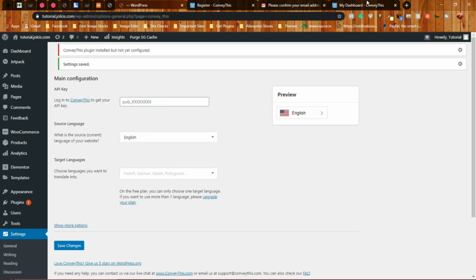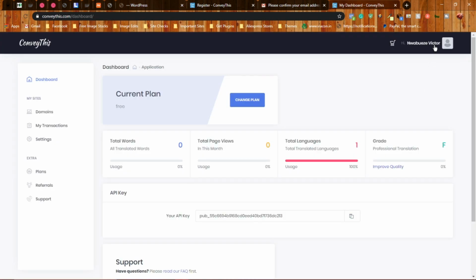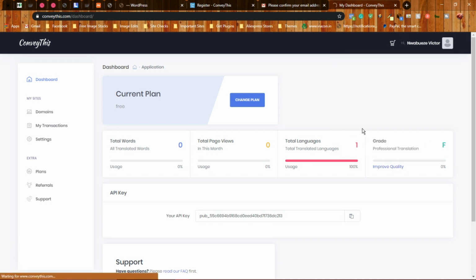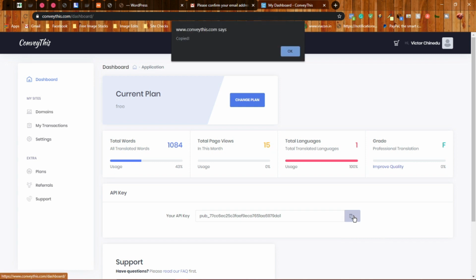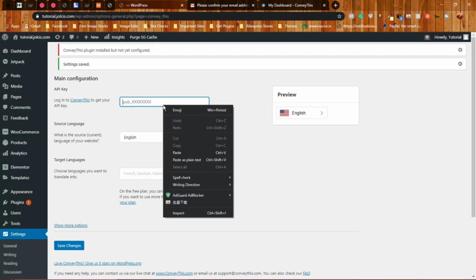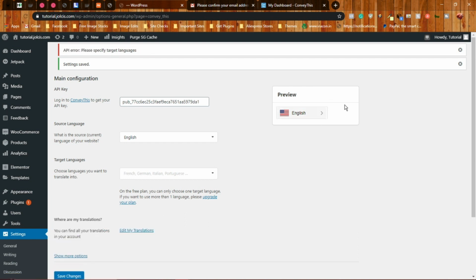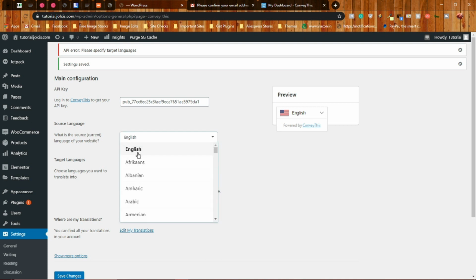But like I already mentioned before, I already have an account which I already used to set this up before now. So I'm going to sign out, and I am going to log in with that account. So this is going to take us to our dashboard, which we just saw, and basically we came here for the API key, so we'll copy that and we're going to paste this in here. So once we click on save changes, you would see a preview right here where you can get to pick out the source language, which is the current language your website is currently running on, which is English.